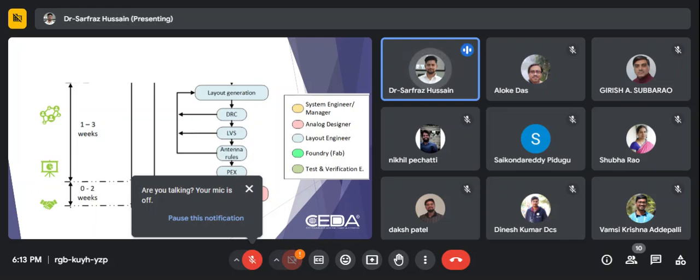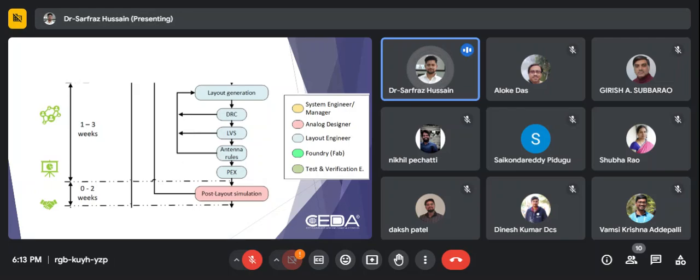After that is completed, there is the layout generation. Once your schematic is ready and you have done the basic simulations, we can generate the layout. So we have to make the layout of that op-amp circuit. Then we do the DRC analysis. DRC basically stands for design rule check.